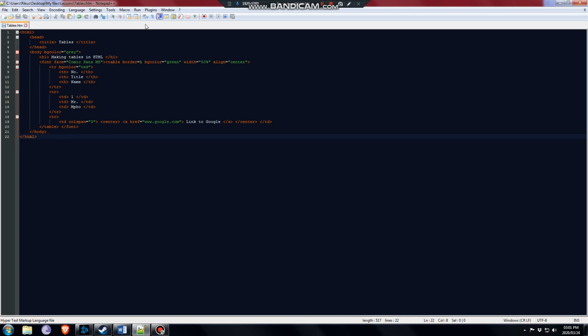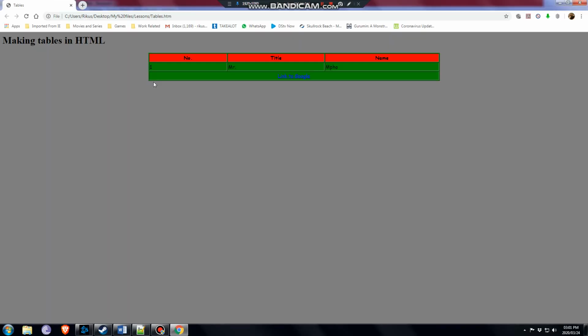Now just to give you an idea what it looks like, if I run it, so there it is, the H1 heading that I added there on top. It's nice and large, my gray background, and here's my table. My first row is my headings, my TH or table headings, which I made red. Then the rest you'll see is green.